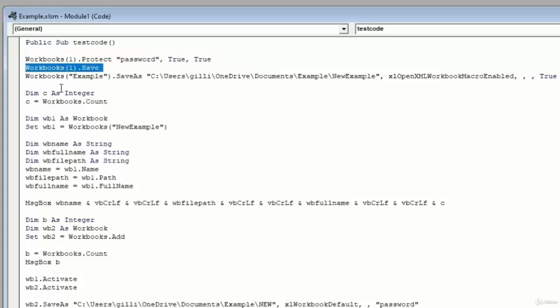The next line saves the example file that we have open, and we can see I've used the same reference to Workbook 1.